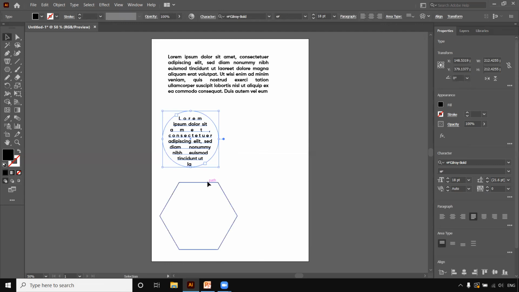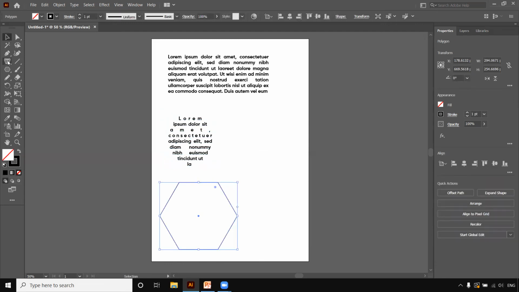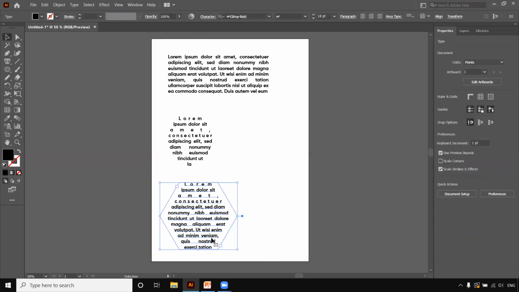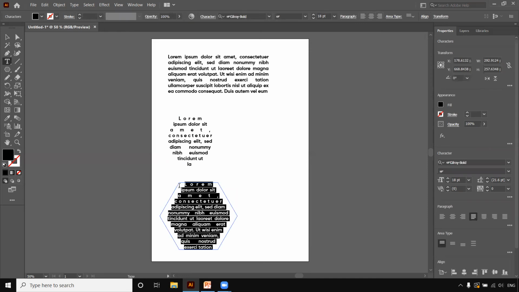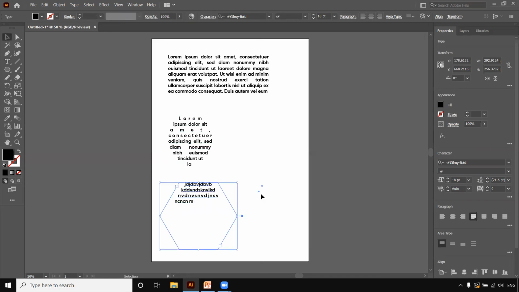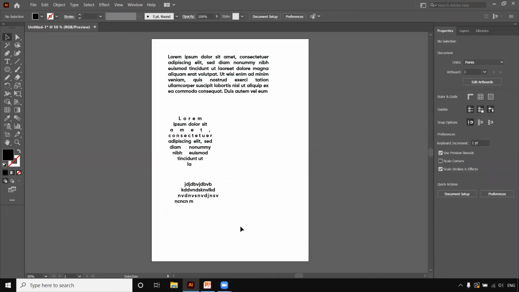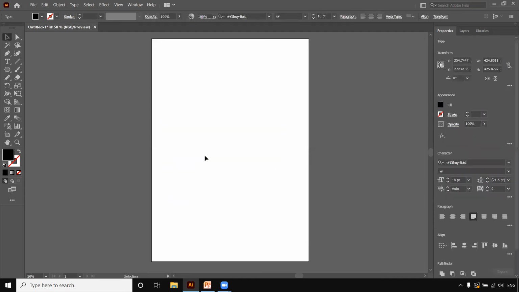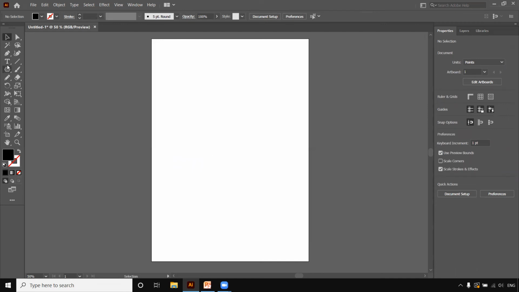Then again, if I want my data to be inside this polygon, I'll select the polygon and then select my area type tool and enter the data. You can always, this is the dummy text, but if you don't want that, you can get rid of it and enter your own data. So this is how you enter data in a specific area or a specific region. This was quite simple, quite easy. Any kind of shape that you are creating, you can incorporate your data inside that.